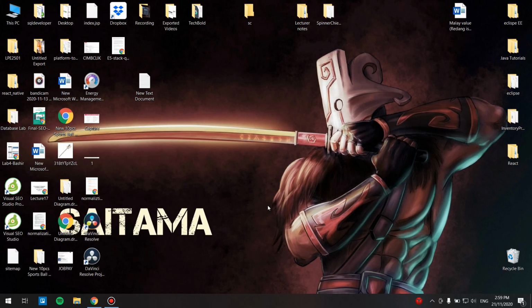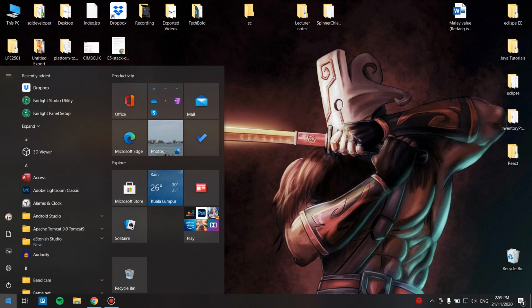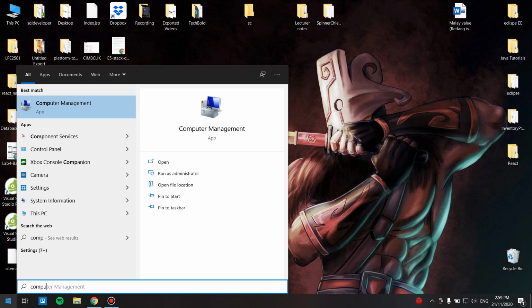So today I'm going to show you guys how to partition your disk into desirable storage size. So let's get started. First of all, you have to go to your start menu and then type in computer management. Click here.